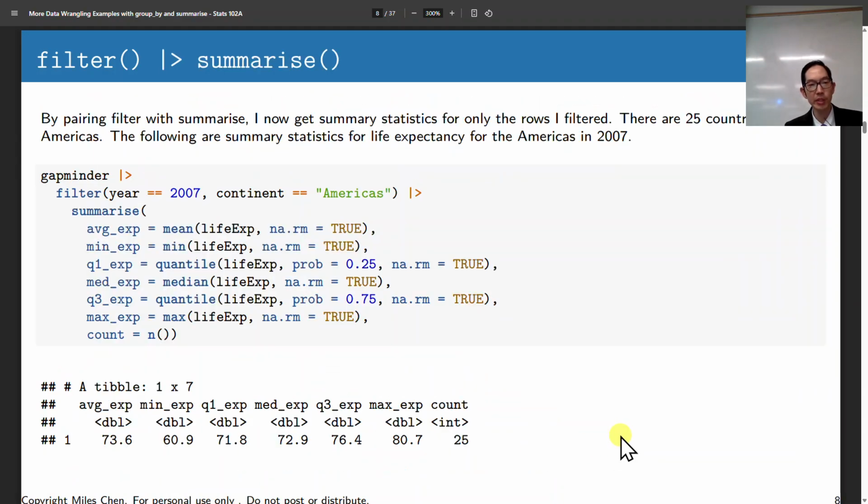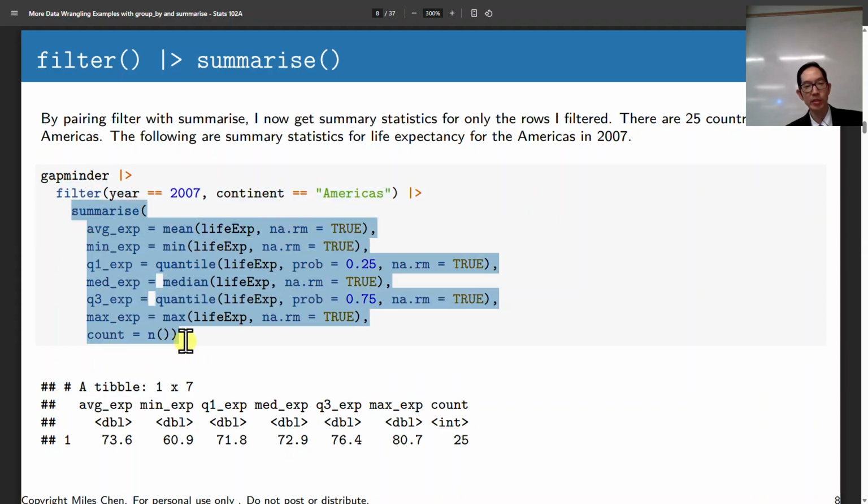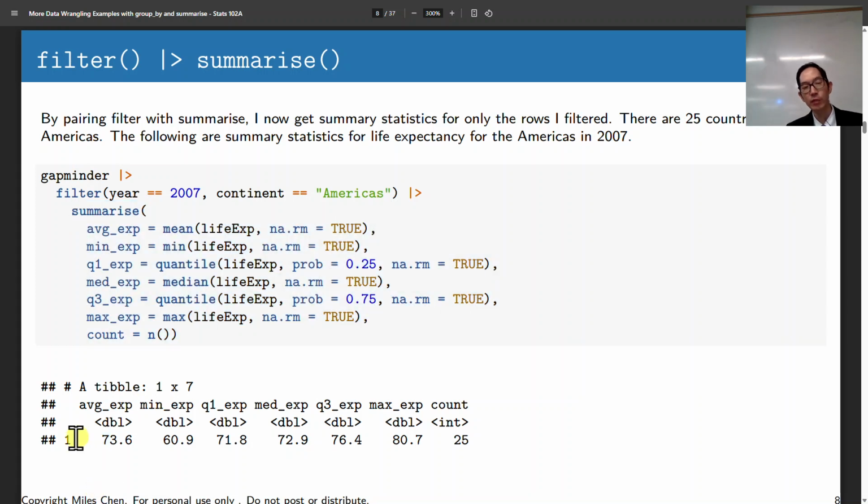Now I can say, all right, calculate the exact same things, okay? But this time after doing the filter. So we start off with the original data, we apply the filter to get just the rows we're interested in, and then we say, now calculate the summary value. Again, I just have one row because we have 25 countries represented, but we're just summarizing it. So for the year 2007, across all of the Americas, the average life expectancy was 73.6, median of 72.9, and that's what we have here.